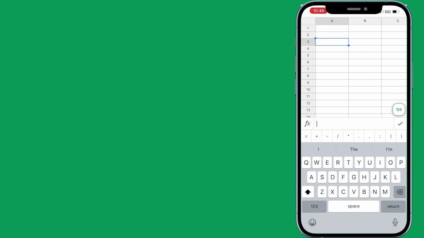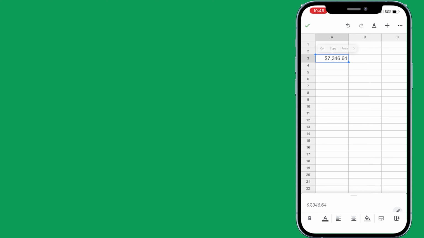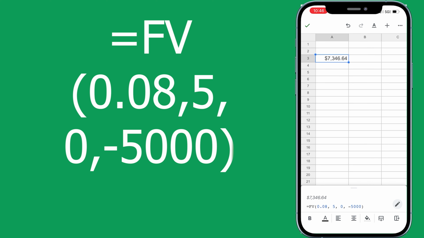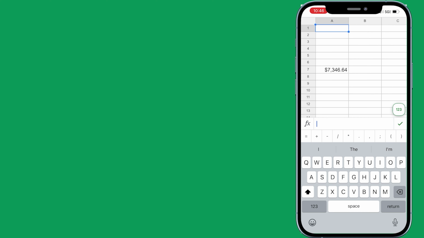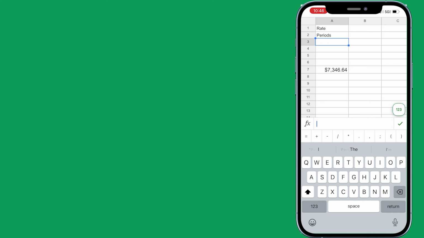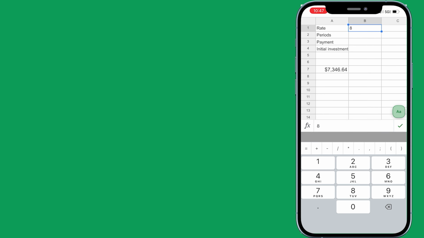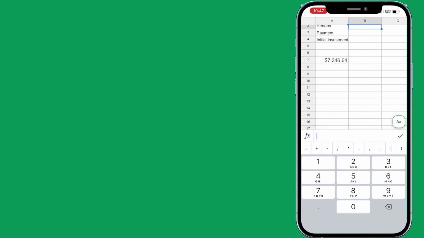So that formula then is, actually I can just copy and paste it. So let's copy and paste this formula. And you can see the future value with an 8% return over 5 years on $5,000 is $7,346.64. If you wanted to play around with these numbers, you could put, again, like we did before, rate, periods, payment, initial investment. And I'll do 8%. And again, this isn't monthly, this is yearly, so we don't need to divide by 12.